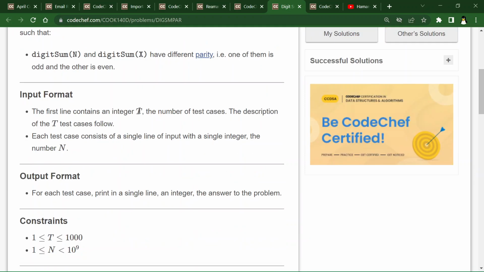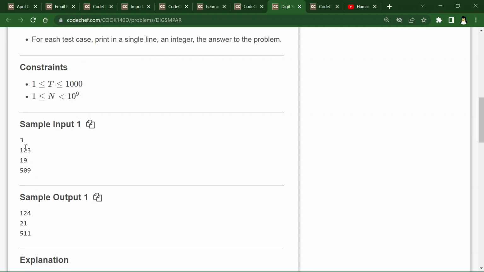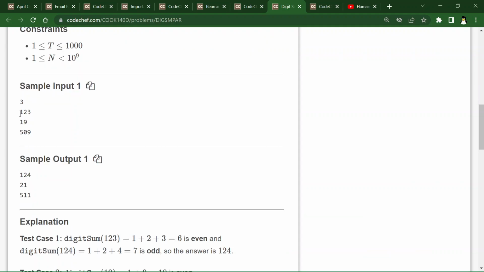Here is the input format: T for test cases, and n for a single integer n. Here are 3 integers. Let's begin with the first one, which is 123. The sum of digits is 1 plus 2 plus 3, which is 6, which is even. Let's take the next number, 124. 1 plus 2 plus 4 is 7, which is odd. Then our answer is 124. You can also check the other two.